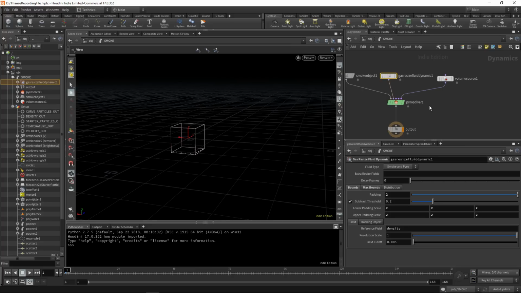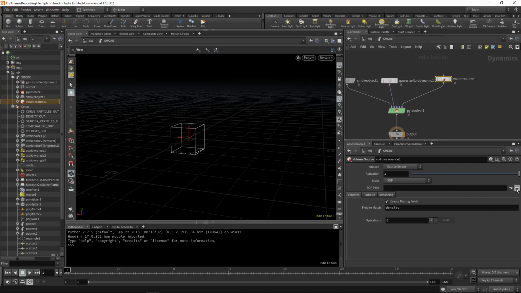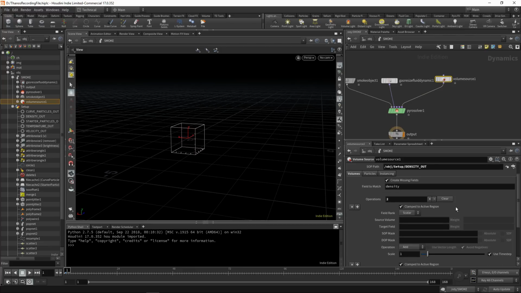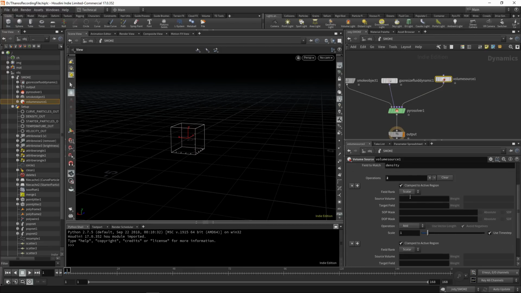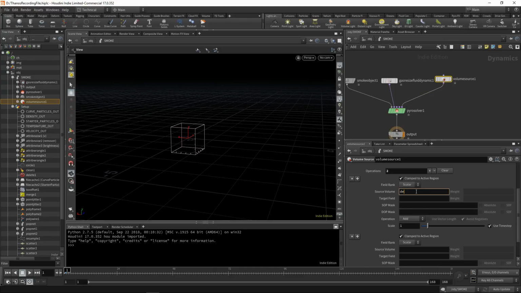And that'll work just fine. The next thing to do will be to source in our volumes. So go over to our volume source, and we need to go find our density out and set that as our subpath. And now we need to make a few operations. So we're going to make two because we need to bring in firstly density, and secondly we need to bring in velocity. So we're going to say, which source volume are we looking for?